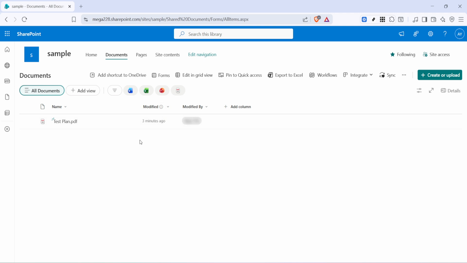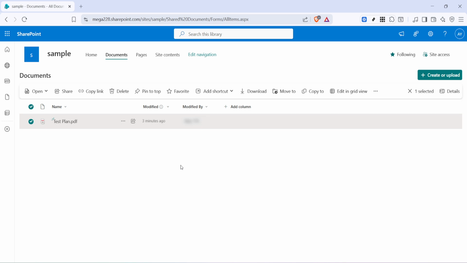Now, to select the files you want to download, look to the left of each file name. When you hover over a file, a circle checkbox appears. Click that checkbox to select the file. The file will be highlighted to show it's selected. If you want to download multiple files, you can select them one by clicking each checkbox.